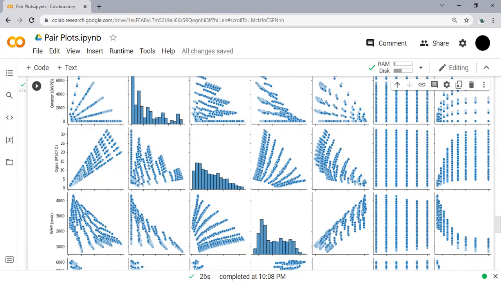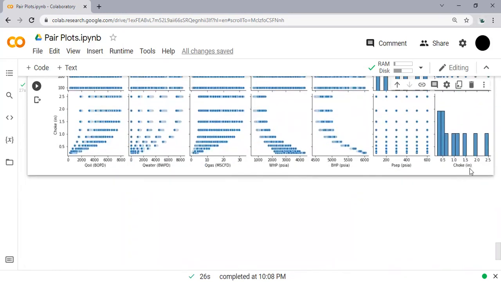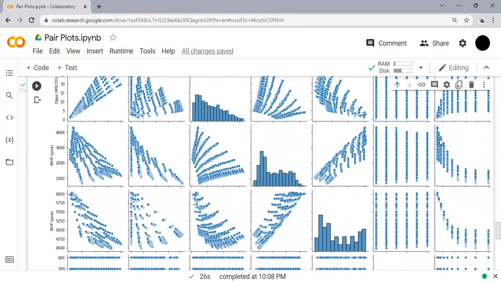Usually, as we decrease the choke opening, the wellhead pressure will increase. So let's check. This is the row for wellhead pressure. This is the column for choke opening. We can see a negative trend. So as we increase the choke opening, the pressure will be released and the wellhead pressure will decrease. But if we close the choke opening, we reduce the choke opening, there will be pressure accumulation, there will be back pressure, and of course the wellhead pressure will increase.